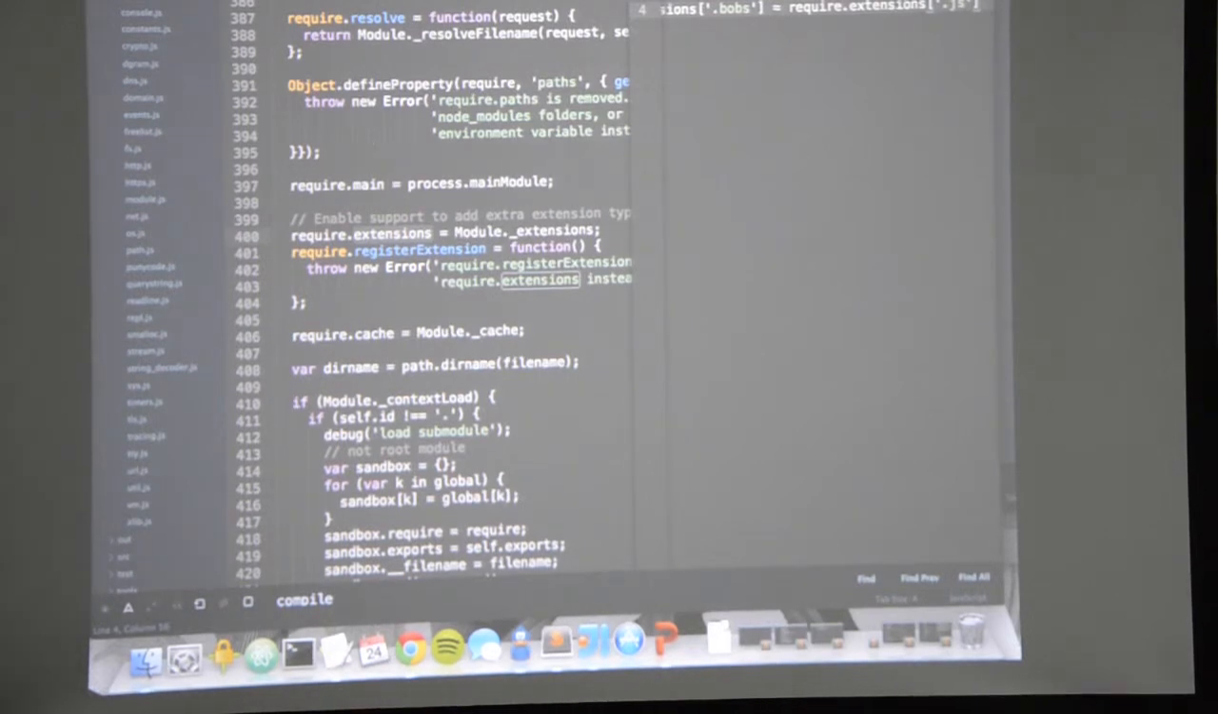And now you can load .bobs files as if they were JavaScript. Doesn't really do much. I don't know why you'd ever want to do that, but it's kind of crazy that this is the public extension library, you could say, and any module in your entire application can modify it. So you could just as easily do this, and now you can't compile JavaScript anymore, and you're dead. So let's not do that.